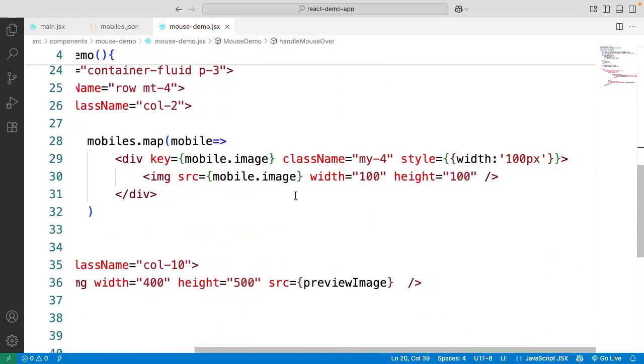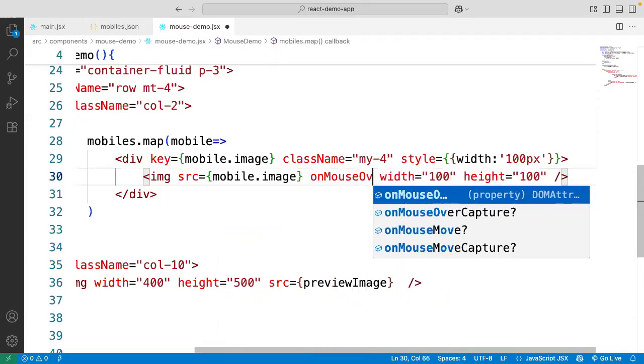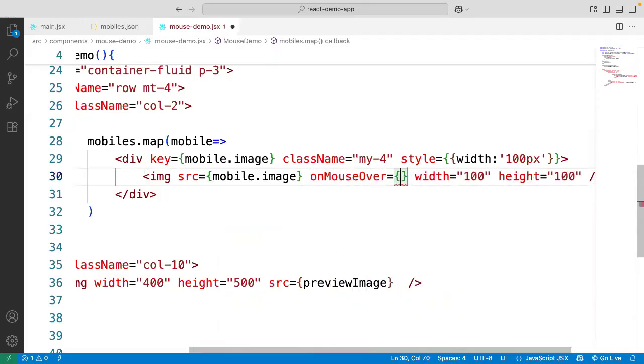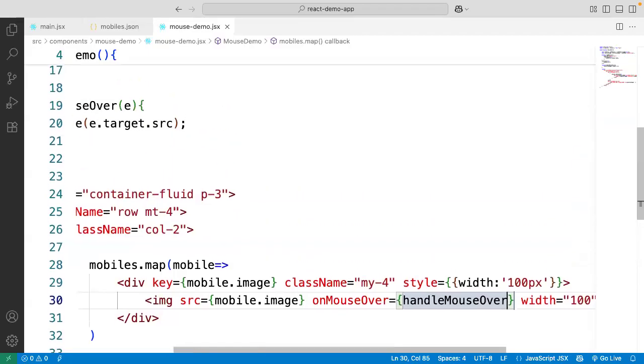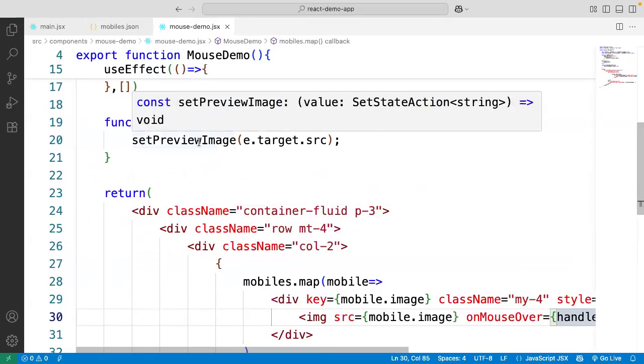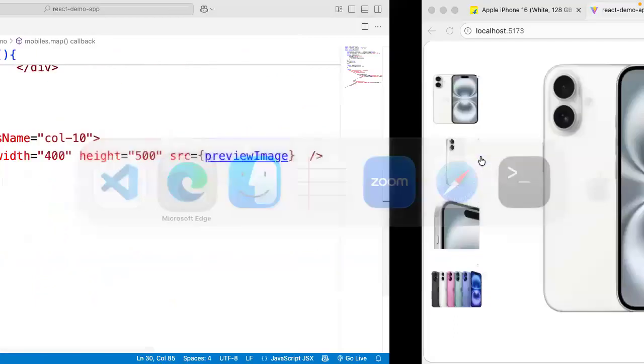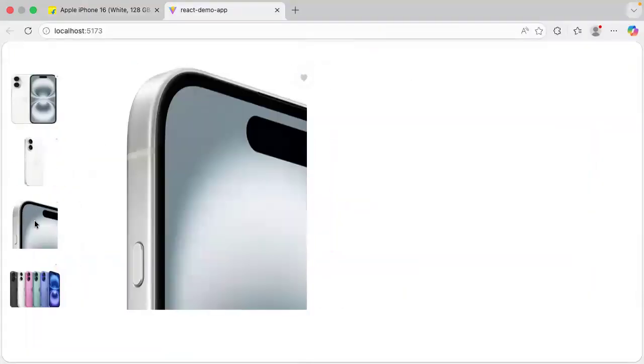And this should bind with this image. On the left side, we have onMouseOver. When the mouse is over, handleMouseOver. So when the mouse is over this image, this current image source will be sent to the event. That event will set the preview image. The preview image is used on the right side. Am I right? That means when the mouse is over, the image will change.